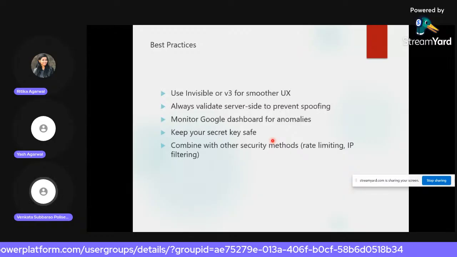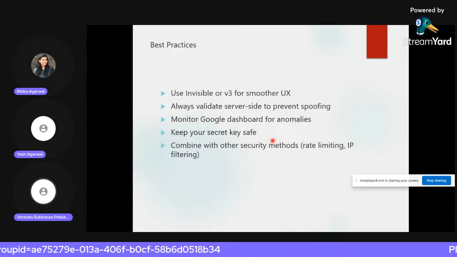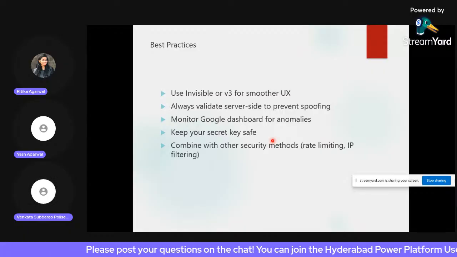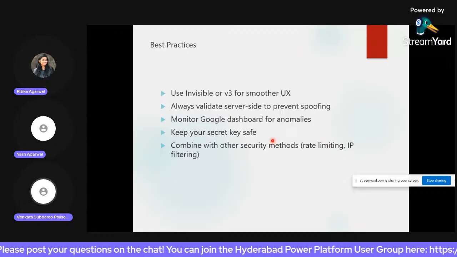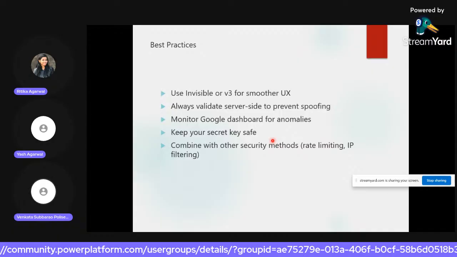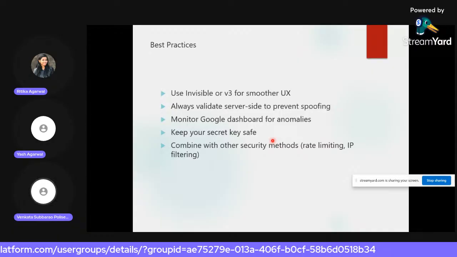So, the best practices used by various implementations are: use invisible or V3 for smoother UX. Always validate on the server side to prevent spoofing. Validate the things at the server side as well, and also monitor the Google dashboard for any kind of anomalies. That means if you observe in the Google Cloud side, which I showed you, there is a dashboard present. In that dashboard, you can see the anomalies.